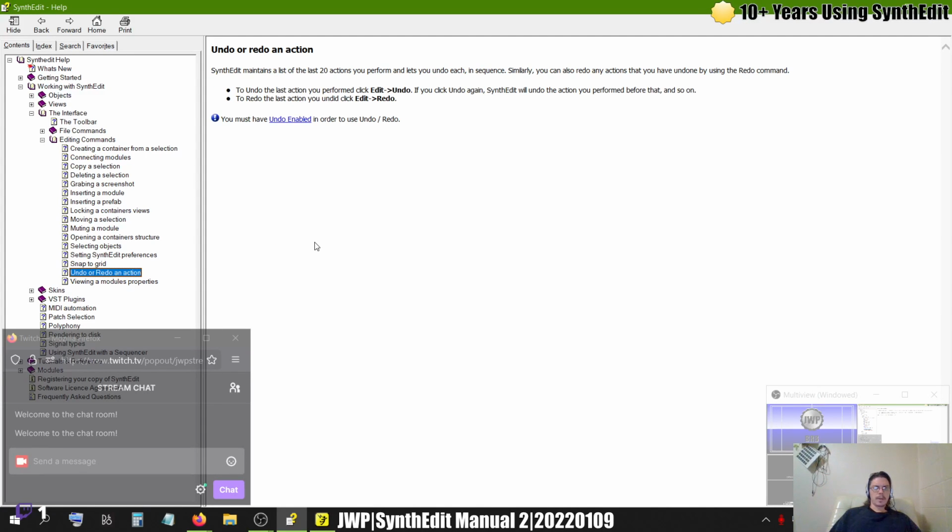Undo, redo, and action. SynthEdit maintains a list of the last 20 actions you perform and lets you undo each in sequence. Similarly, you can also redo any action that you have undone by using the redo command. To undo the last action you performed, click Edit, Undo. If you click Undo again, SynthEdit will undo the action you performed before that, and so on. To redo the last action you undid, click Edit, Redo. You must have undo enabled in order to undo and redo. I'm sorry, I'm getting a quick kick out of these tongue twisters.